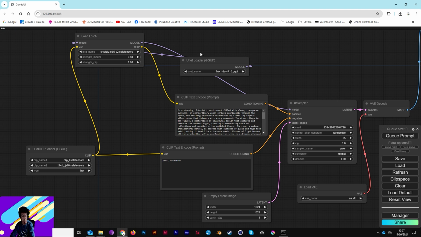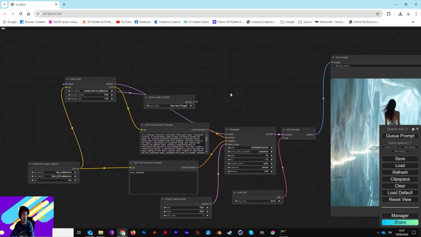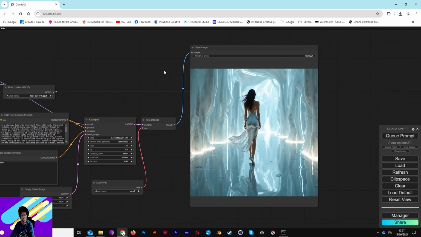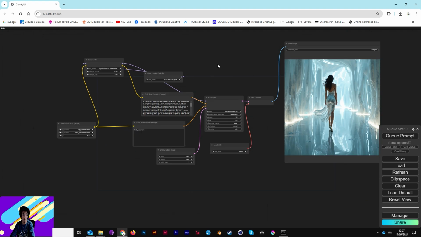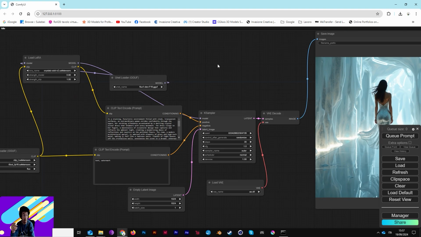This could be useful to work with a mid-end PC with at least 16 gigs of VRAM. So if you are using 24 gigs of VRAM, you can use the default workflow for Flux. And if you have something like a 4060 Ti, as mine, with 16 gigs, maybe you are going to have some trouble with the standard model. So you are going to use this GGUF quantization support.